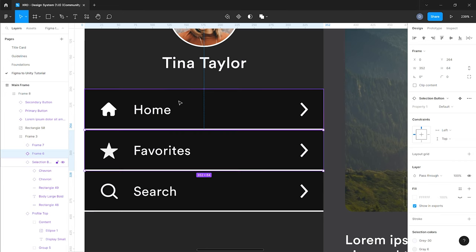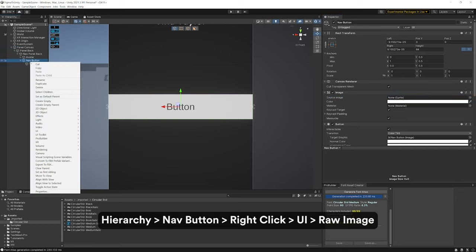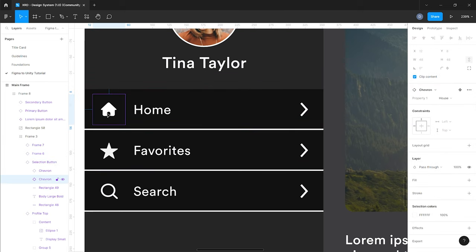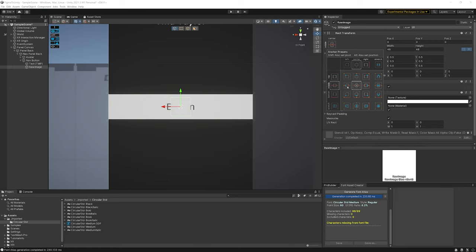We're going to probably need to add a couple different things. We need to add two icons, essentially. One is this house icon, star, searching icon, and then these chevrons. So let's start adding those. If I right click on nav button, go to UI, and go to raw image. And this raw image is roughly 48 by 48. So I'm just going to switch that. And I'm just going to move this over to the left. And from the left, I gave it a 12. So I'm going to change it to 12.